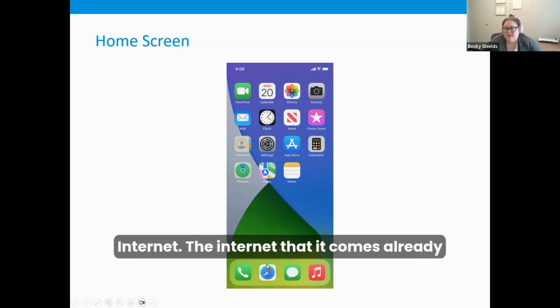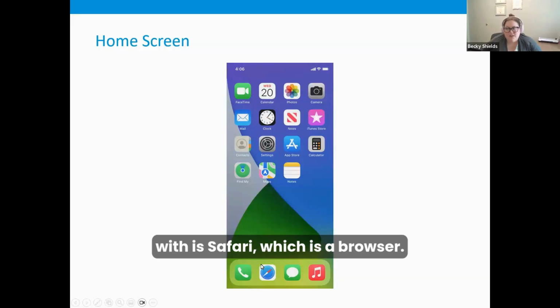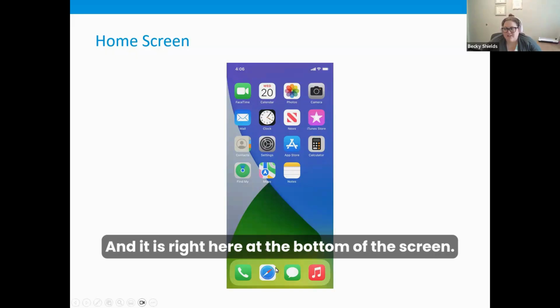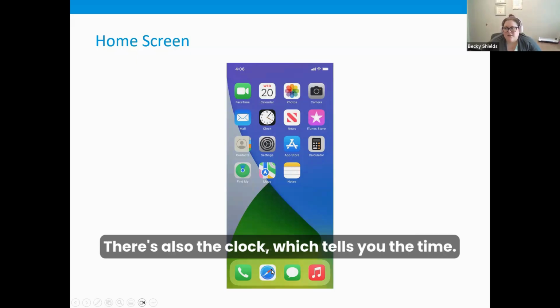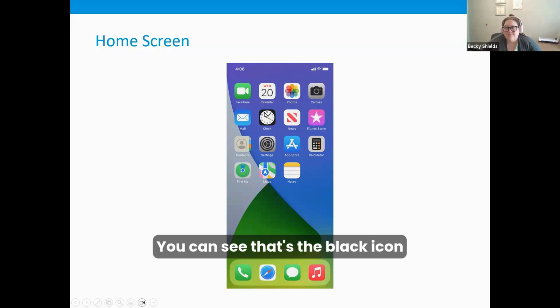Internet. The internet that it comes with is Safari, which is an internet browser. It is right here at the bottom of the screen. It's a white icon with a blue compass. There's also the clock, which tells you the time. You can see that's the black icon with a white clock image.